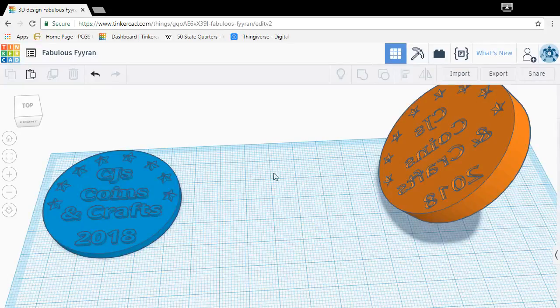The only thing that would be missing off of this, between the two dies, is just that collar. That collar that goes in there to hold the shape of the coin. That would be the only thing.